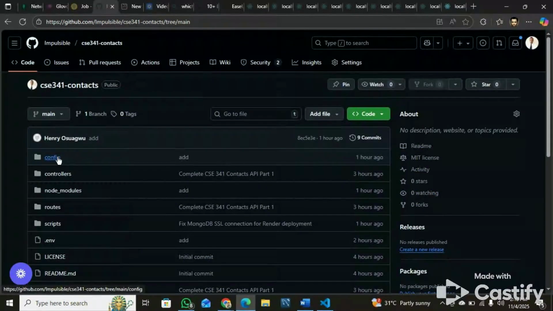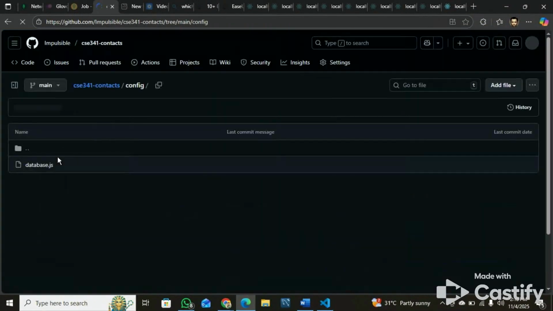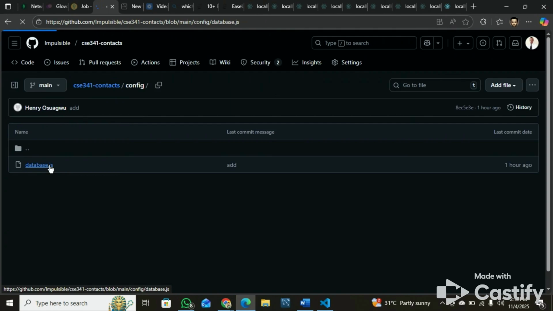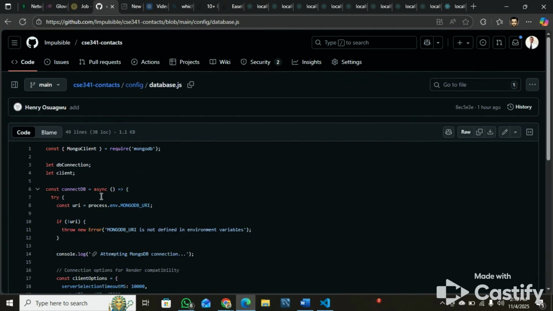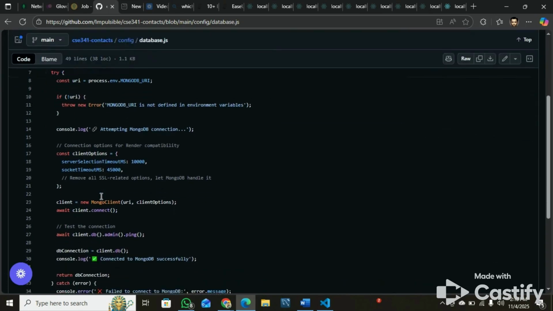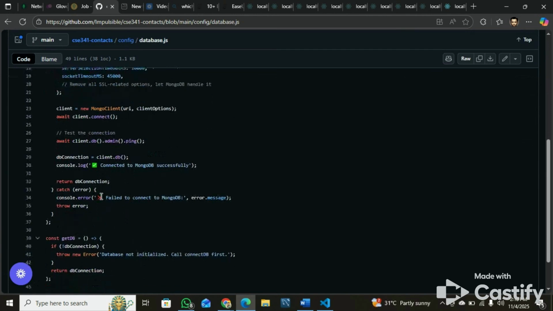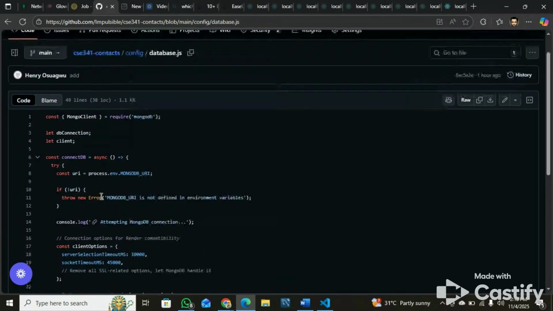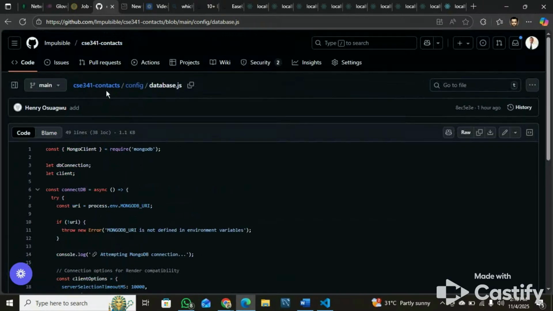We have the config folder, which is for configuration. Opening it, we can find the database JavaScript file. Opening it, it handles all the Mongo database connection logic, and this keeps our database configuration separate from our application logic. So this is the job of the database JavaScript under configuration.